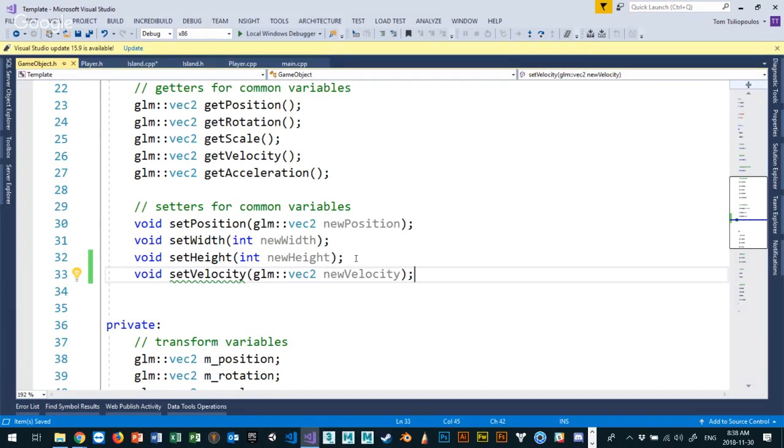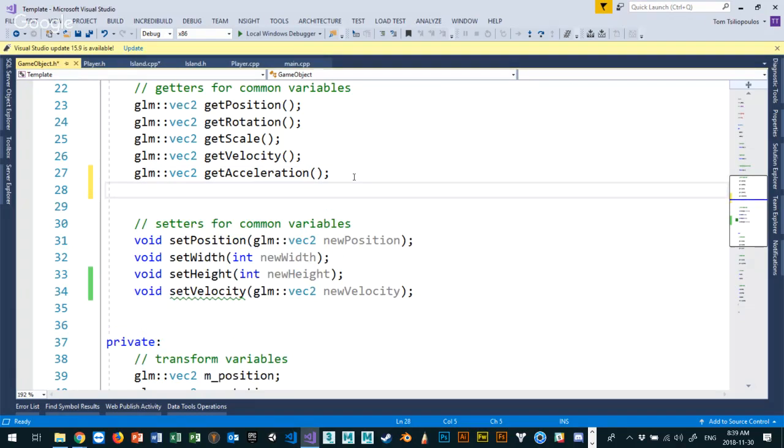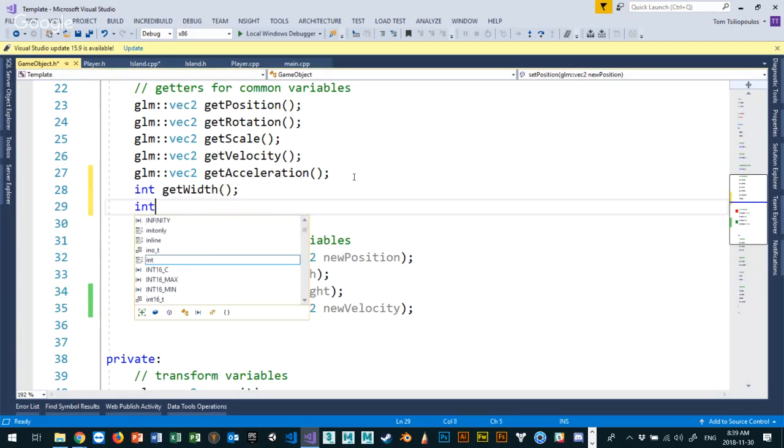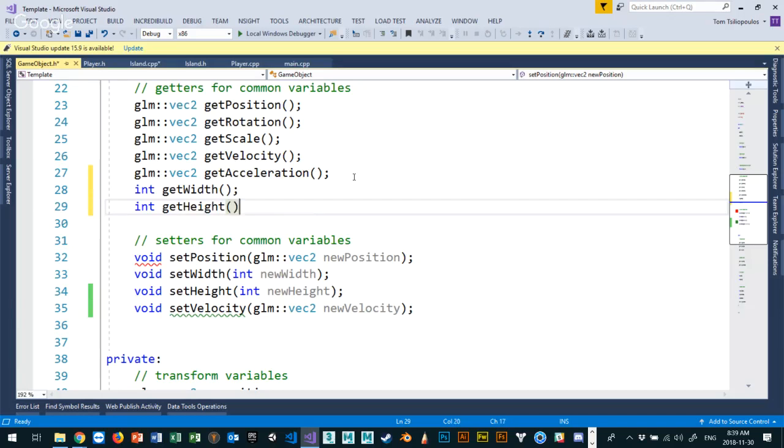You know what? In the future, while I'm here, I also need to get width and get height. So I might as well make getters for this as well. In the getter section, I'm going to need to return a width and a height, which are going to be integers. So int get width and int get height. I need to do both of those things. And those get width, get height, and set velocity are the three new things I want to add into my class right now.